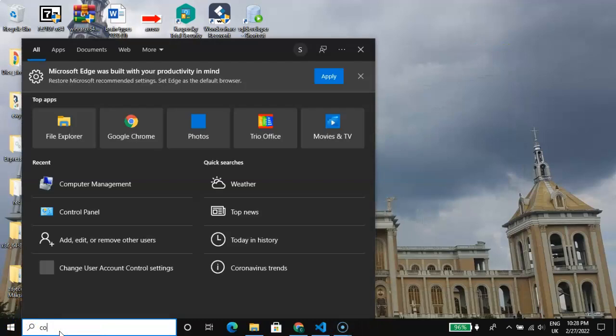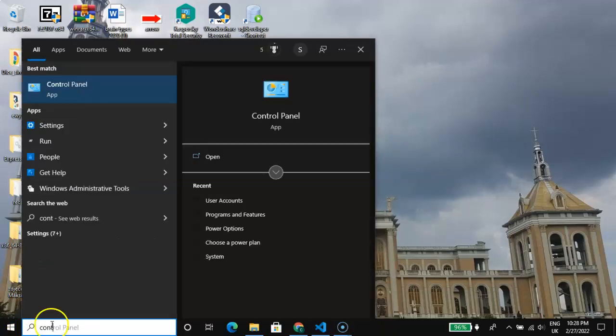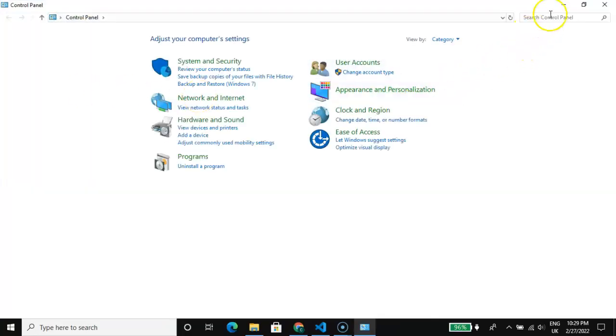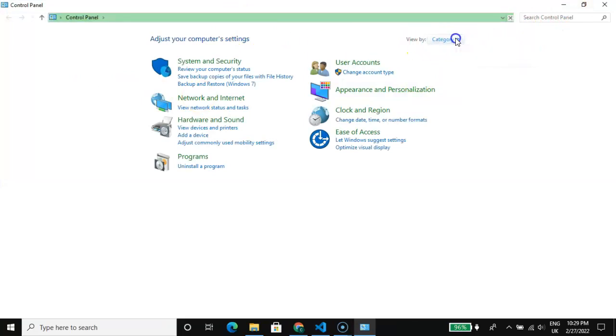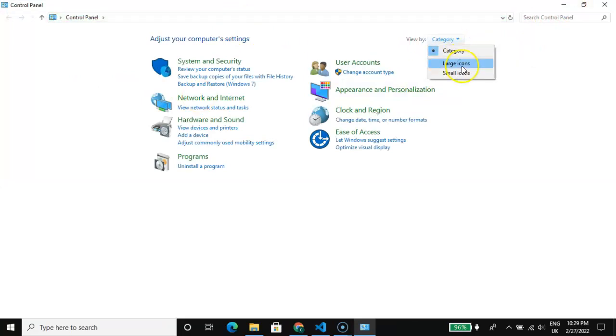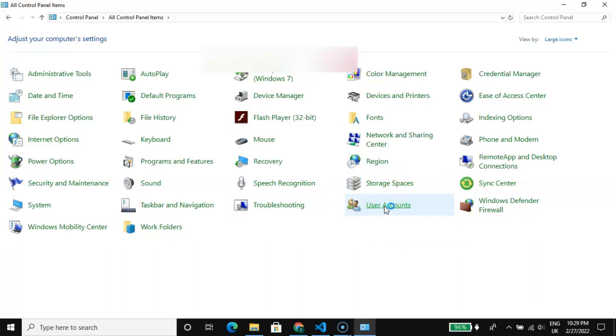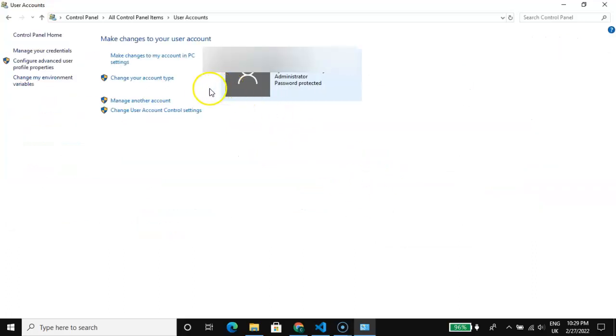Click on Control Panel. Here, you can change the icon view. Let me see what we have here. Large icons. So let's go for User Accounts. Click on User Accounts. Then here, let's go for Manage another account.